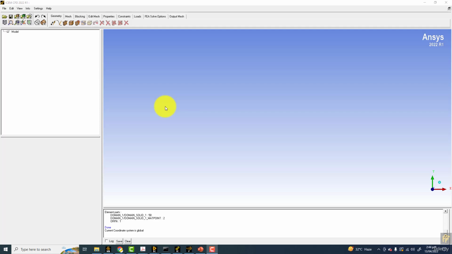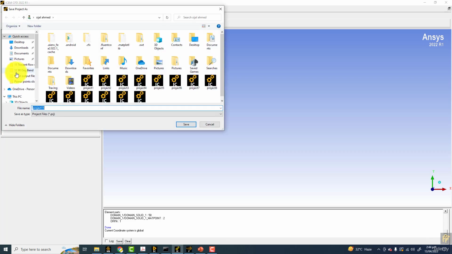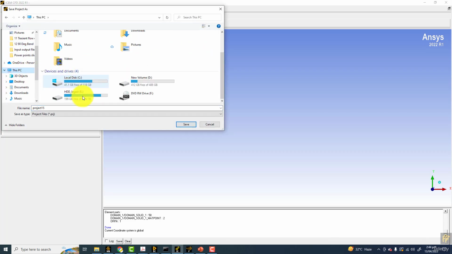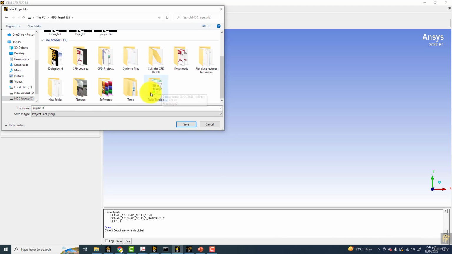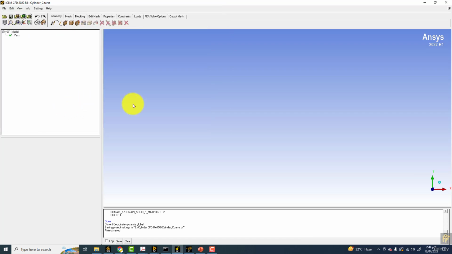And now for the ICEM CFD meshing, we have to open ICEM CFD from the start menu. Before importing any geometry, I'm going to save the project in the same working directory, which is in the E drive. It's a circular cylinder. Okay, and let's say this is going to be the coarse mesh. Okay, and now import geometry.